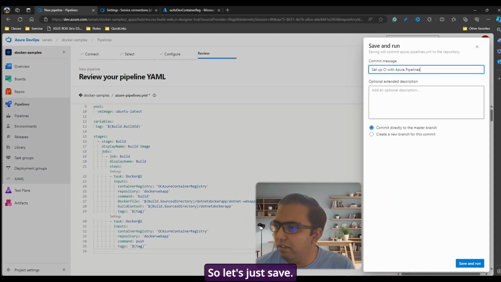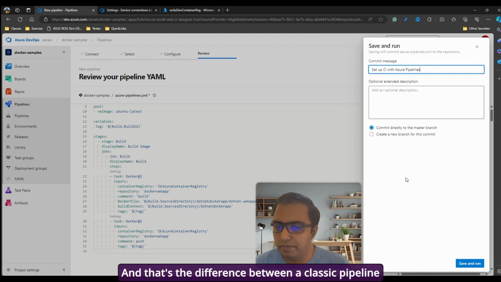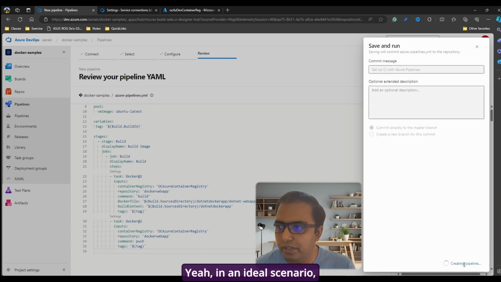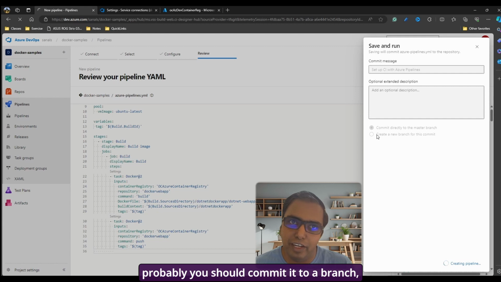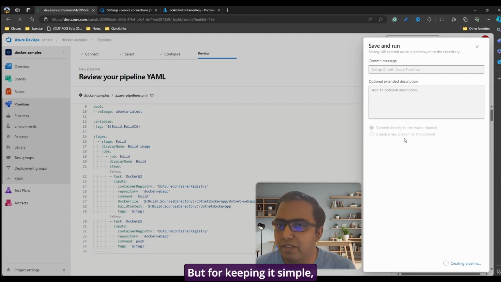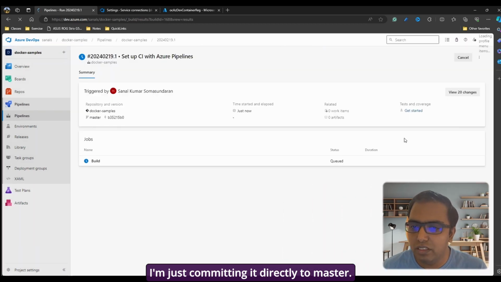So let's just save, commit directly to master branch. This is a YAML file, so it will be part of your repository, and that's the difference between a classic pipeline or a YAML pipeline in Azure DevOps. So it's committed. In an ideal scenario, probably you should commit it to a branch, have it reviewed, and then merge it to master. But for keeping it simple, I'm just committing it directly to master.